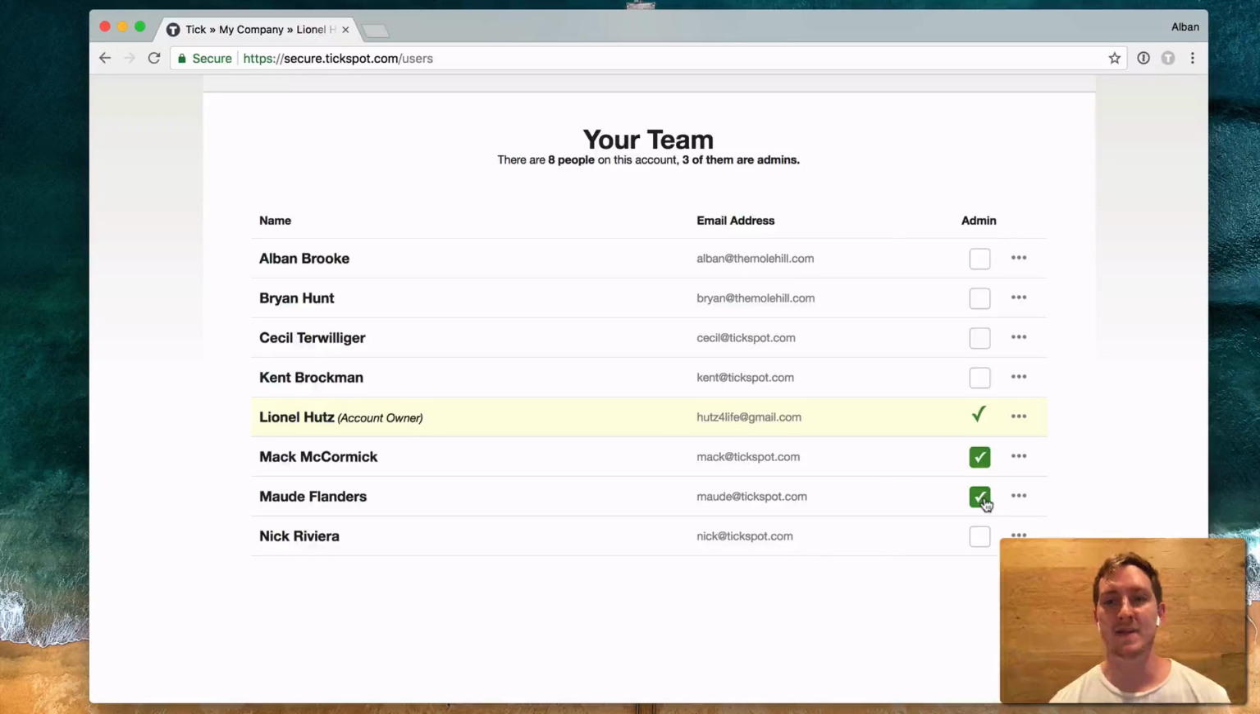And then we've got the admins. So Maud Flanders, she's going to be set up as an admin. And what Maud has the ability to do is she can see any time entries, she can create projects, she can edit time entries and projects, she can report on anybody's work. So this is a pretty high level, lots of abilities, pretty much see anything inside of Tick.